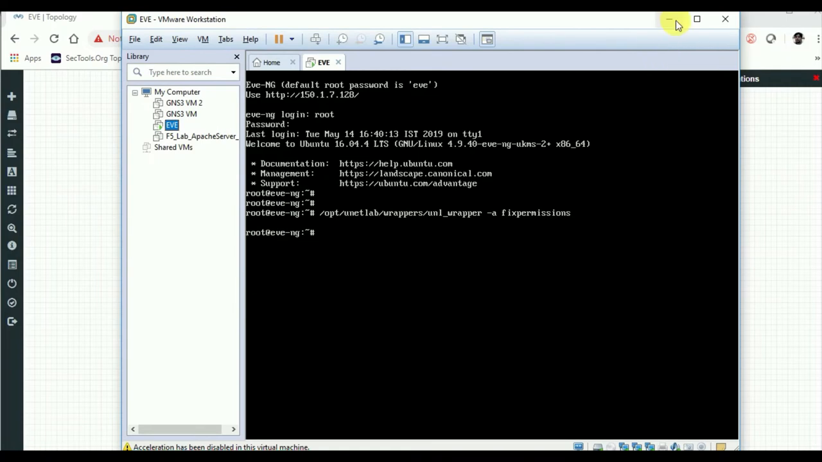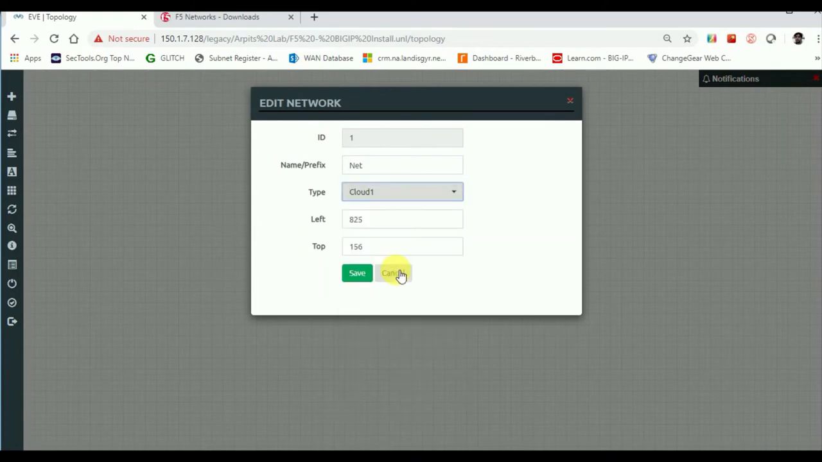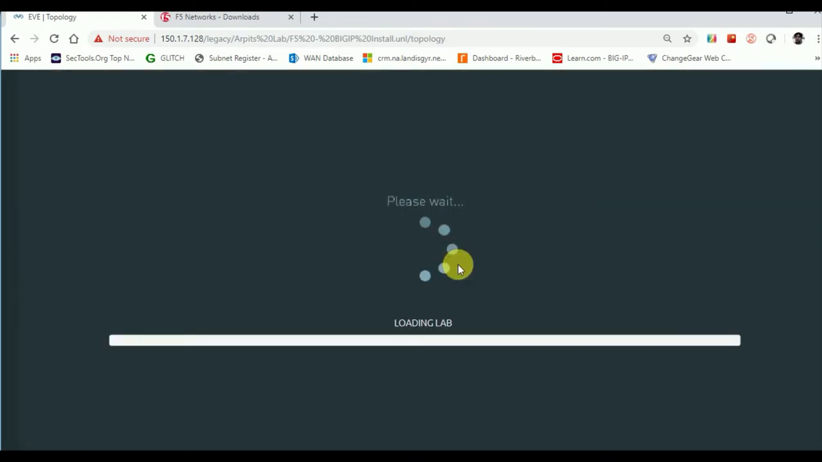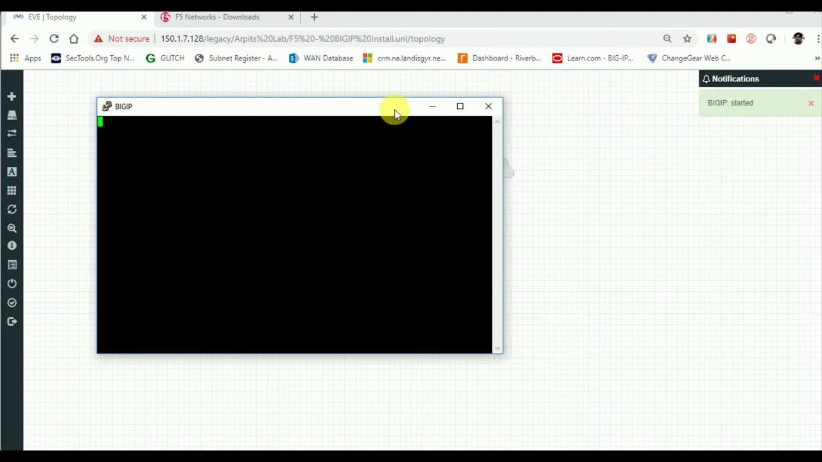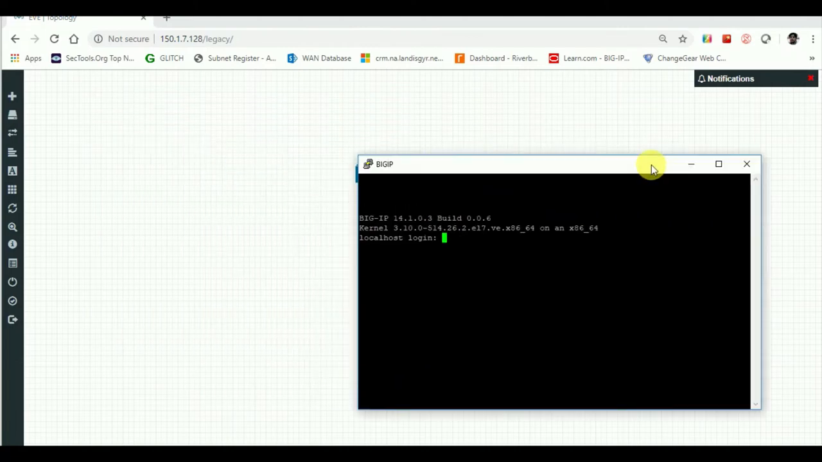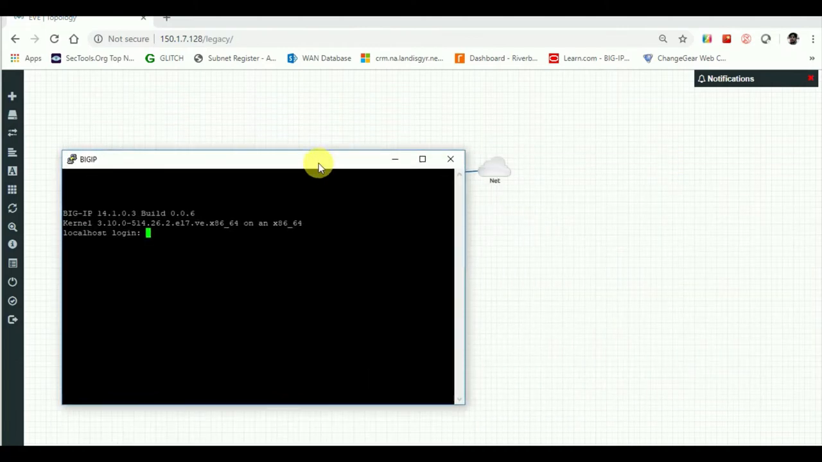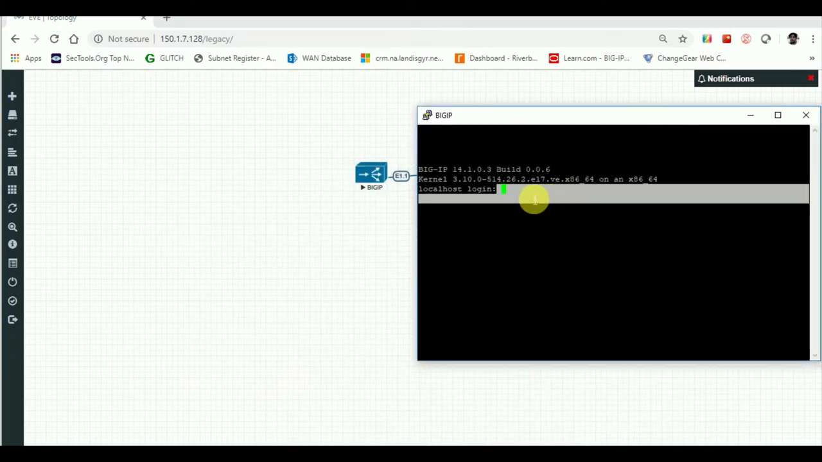So let's deploy cloud1 here. Let's check. Yep. And let's connect this. I'm going to start this. Big-IP F5 is started. Let's click on the icon. So now the virtual appliance is ready to use. We have to give it at least 10 to 15 minutes to complete the boot process and everything. Now let's log into the F5.